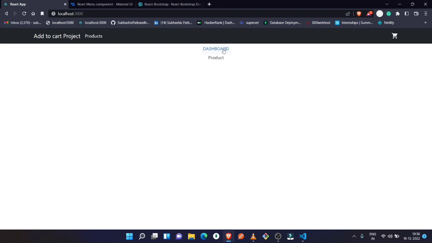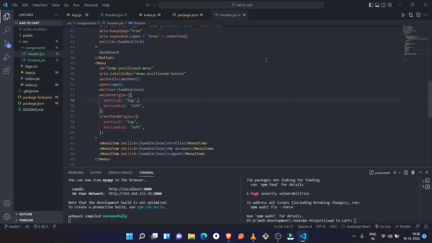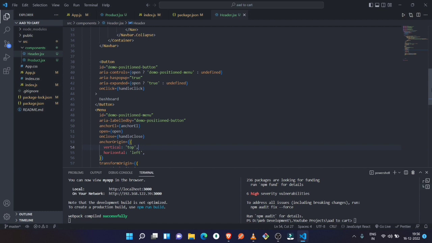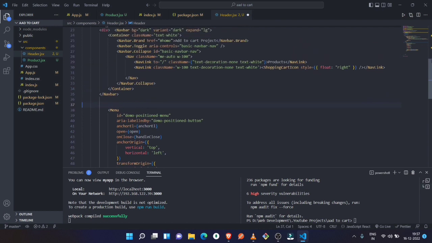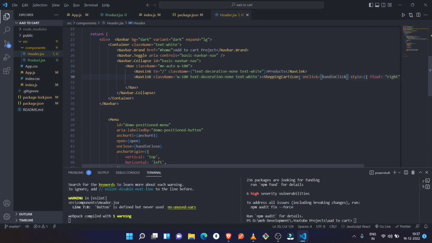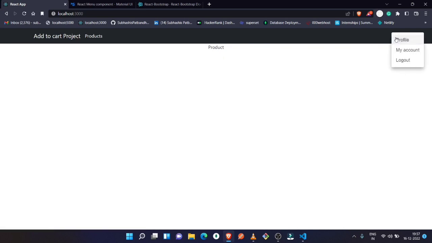Okay, dashboard is showing here. Okay, we don't need this dashboard. So this is the dashboard where, whenever we click on this dashboard button, the menu will trigger. So we just need to copy this handleClick. We can cut it and delete this button, and we can add this onClick on our shopping cart. Okay, here it is. And you can paste the onClick functionality. If I click on this icon, then this profile, my account, logout section will appear. And now we just need to make it for our project.